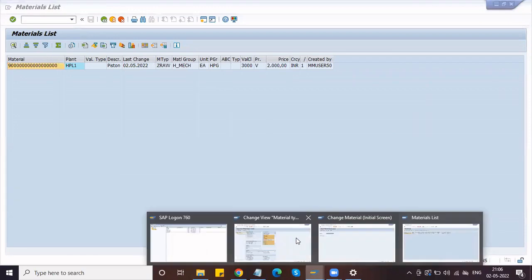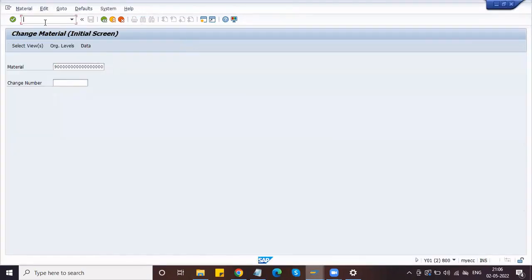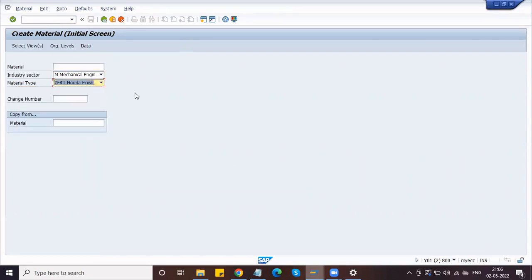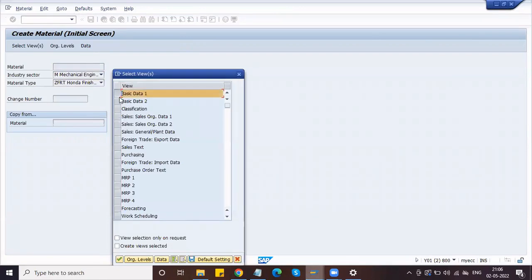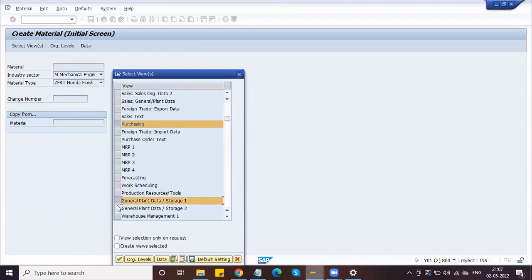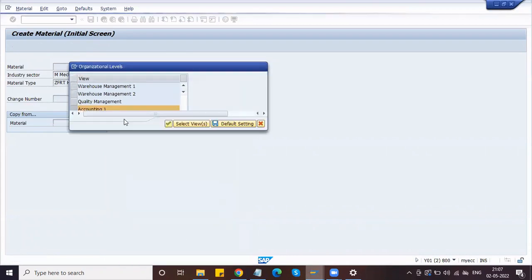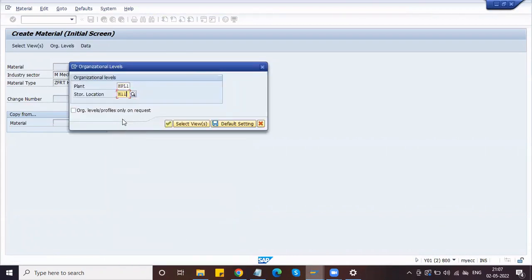Let us do one thing. Let us create another material, a finished product. Let me quickly create the finished product. Let us create with ZIRA. Enter. Basic data 1, purchasing, storage location 1, storage location 2, and accounting. Select the plant and storage location. Continue.